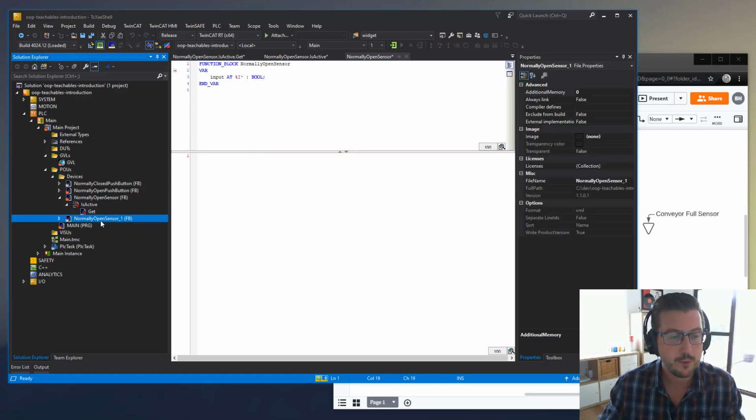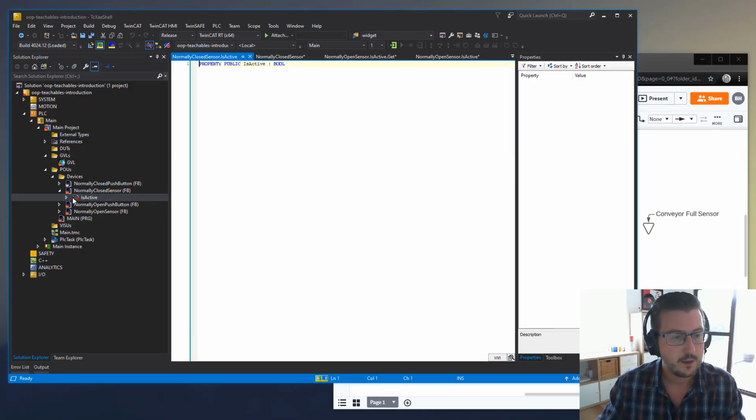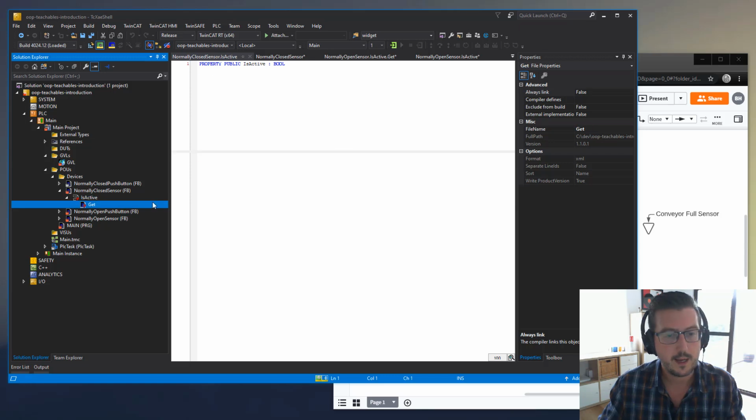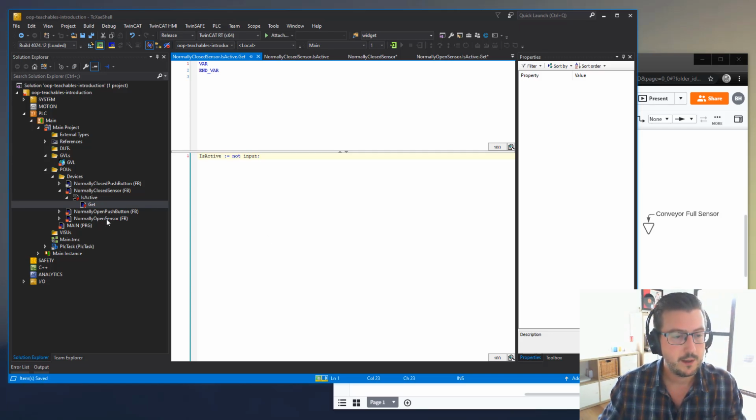And likewise, we haven't got one yet, but if we were to do normally closed sensor, exactly the same again. It's just going to rename this for us. Normally closed sensor. It is active is going to be the inverse of that, so that's not input. Okay. Now we can go off and start laying these down.